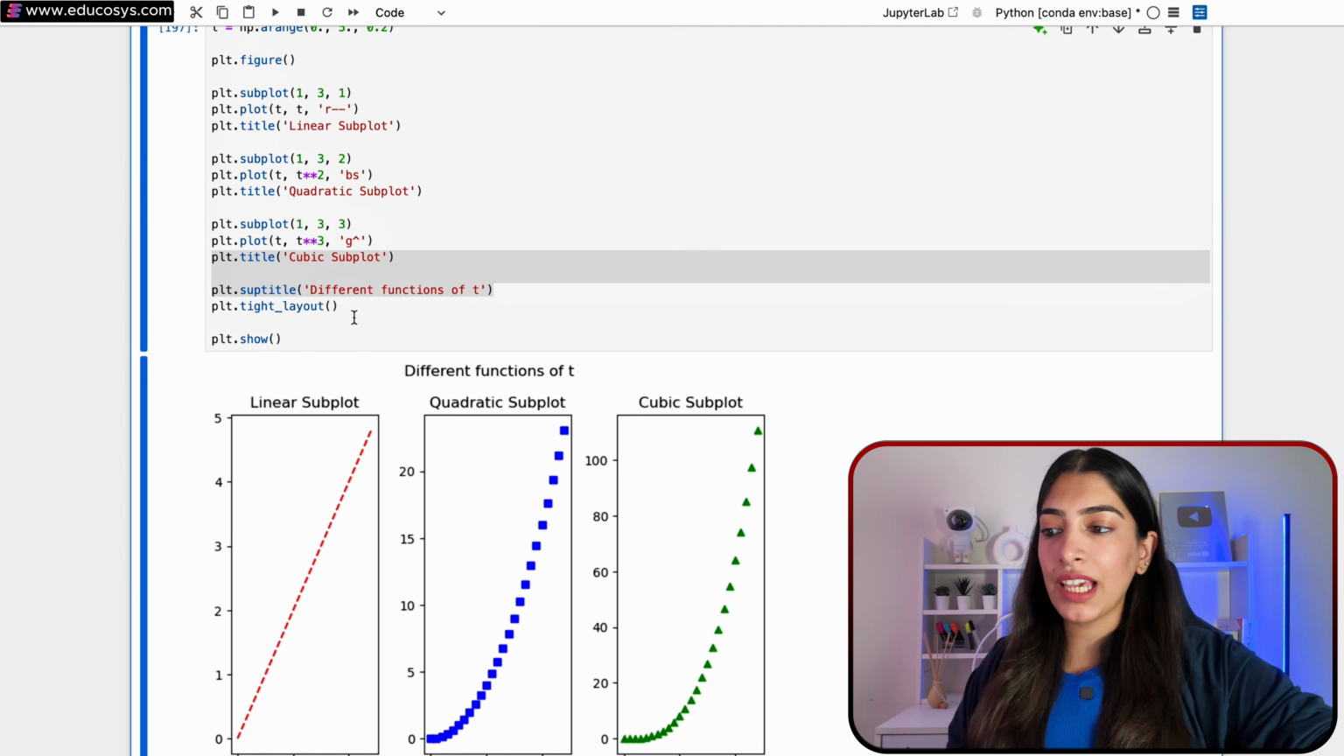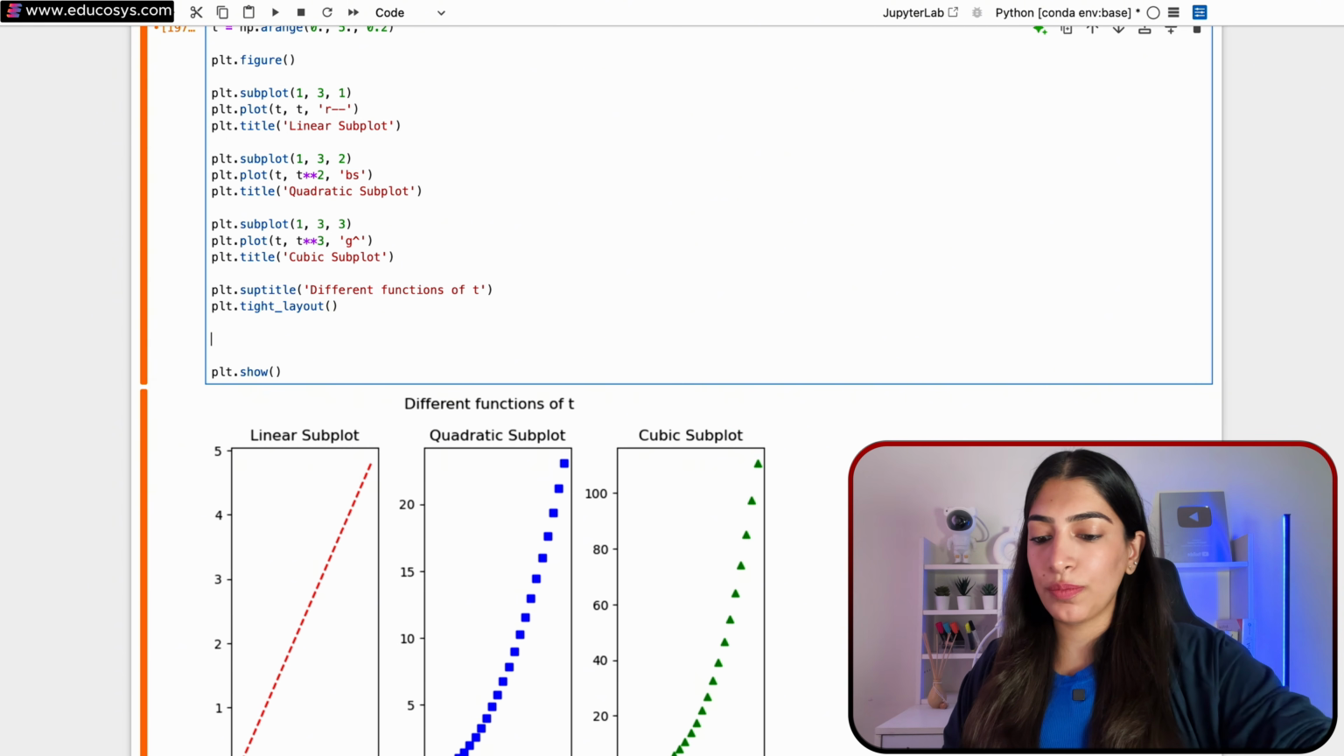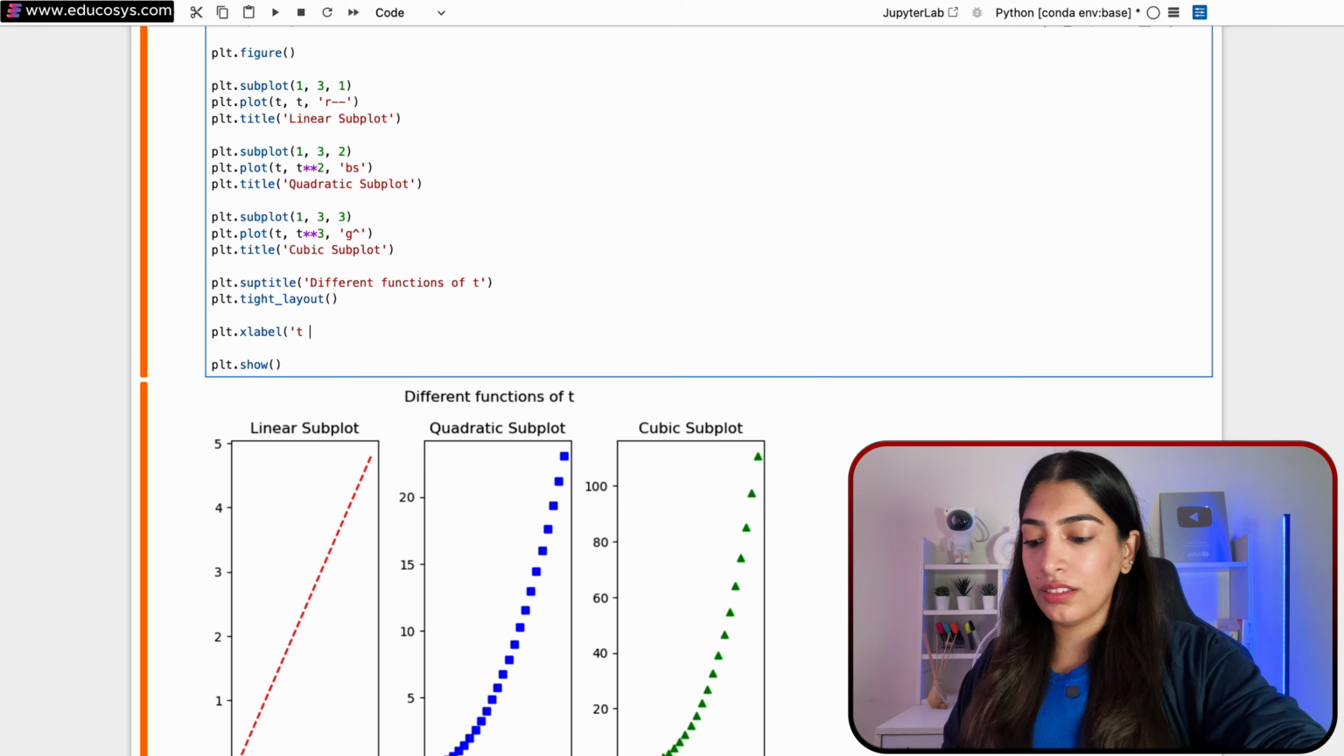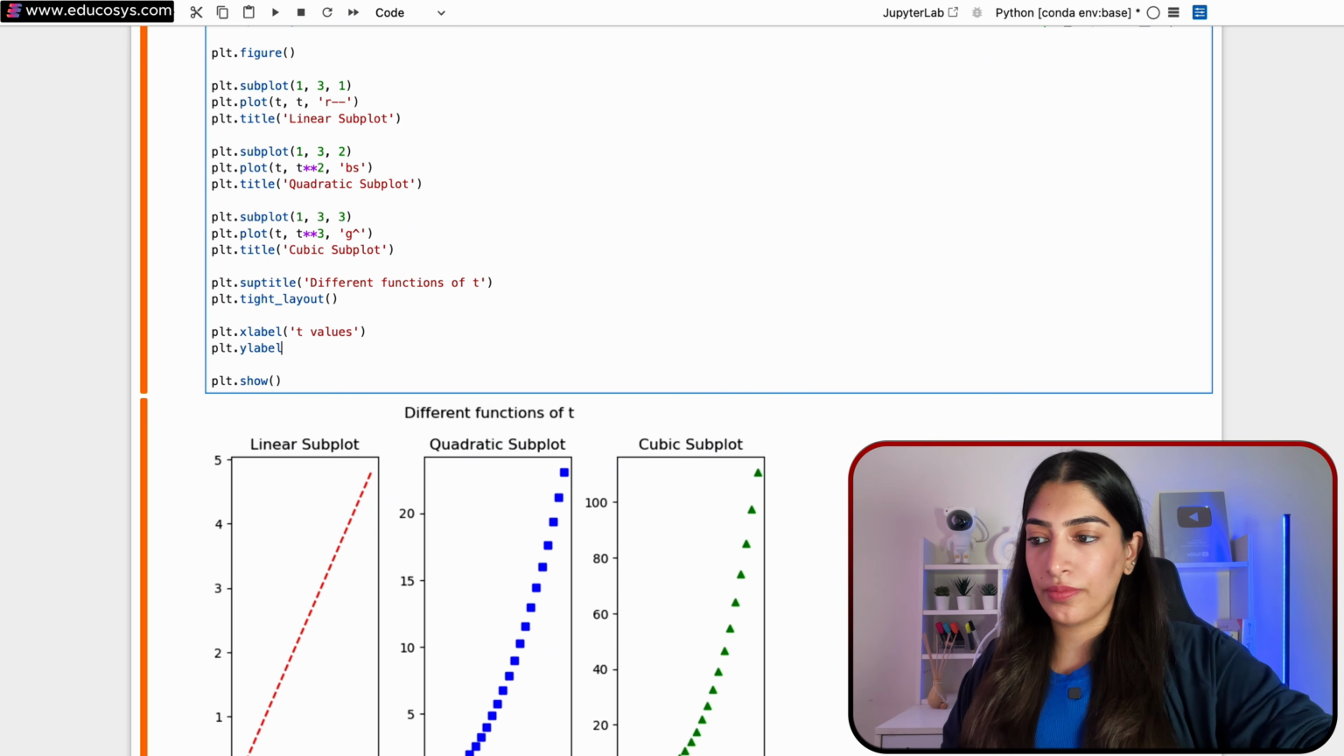We can similarly add the x and the y labels as well. Suppose we want the x and the y labels to be the same for now. Suppose I just want them to be, for example, t values and output values.